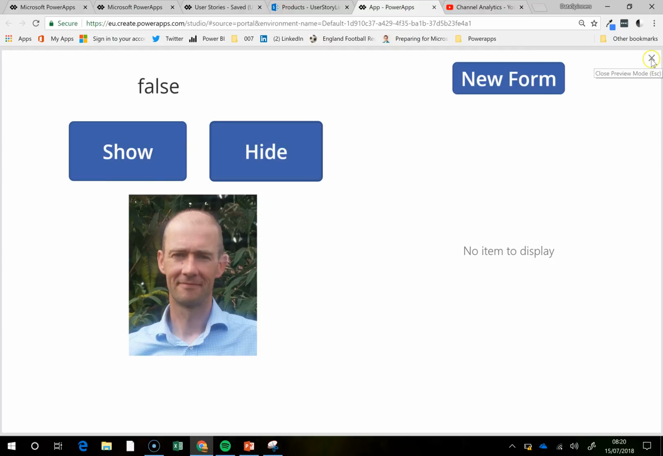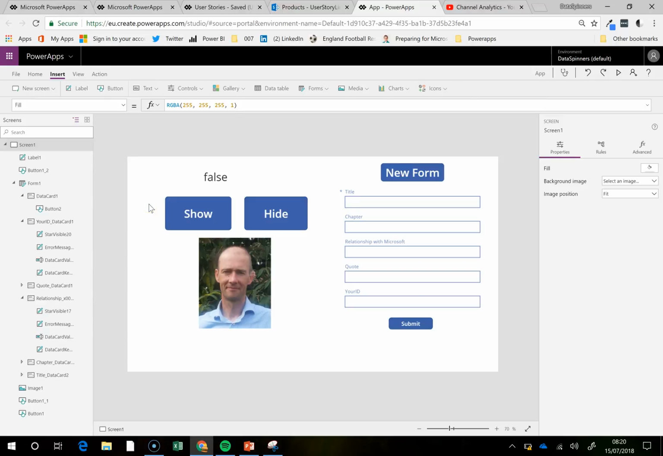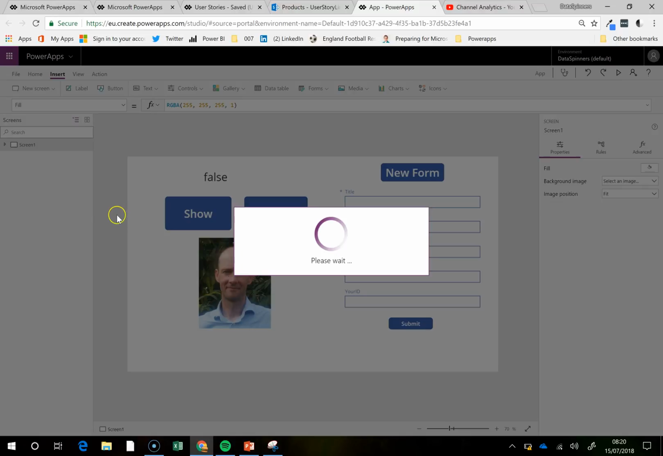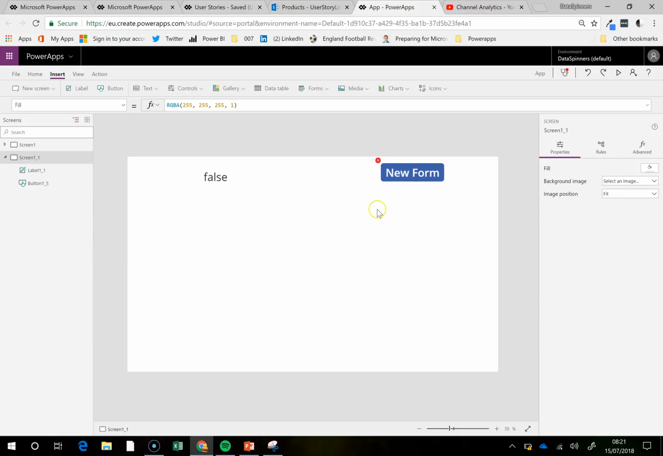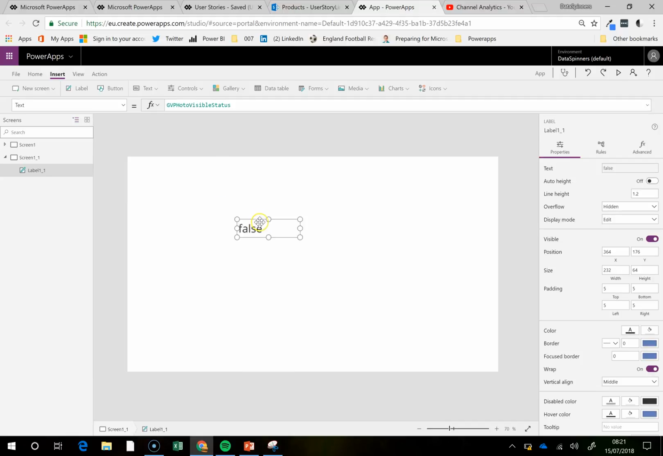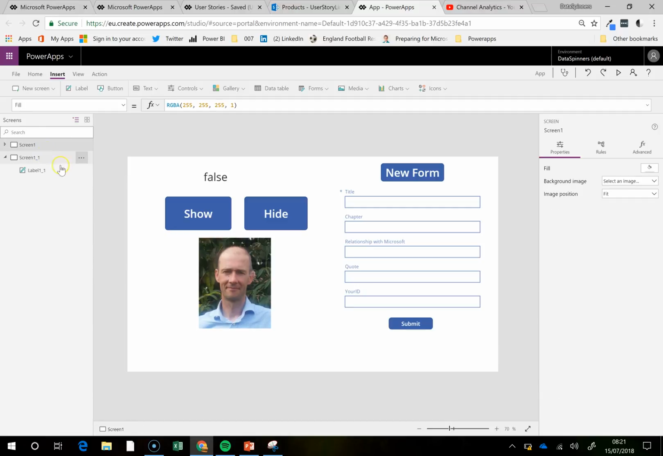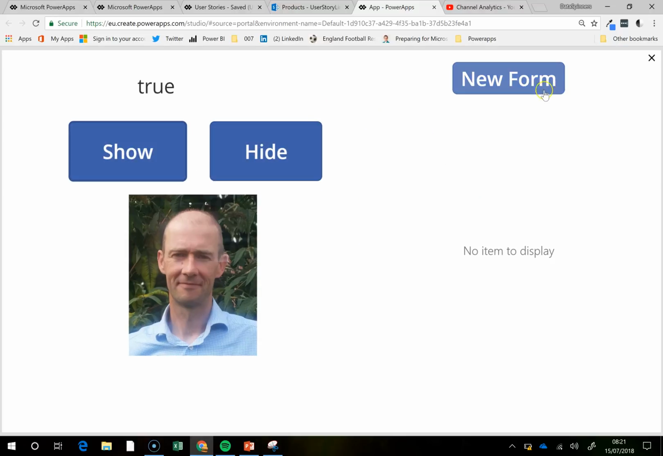Now, the point about global variables, and I do tend to use global variables, is that as soon as you've set them, you can use them over and over again. What that really means is that when you've got multiple screens, so I'm going to duplicate the screen here. In fact, I should have just put a new screen. This is my duplicated screen. I'm just going to select all the objects and delete them. So the GV photo visible status is false there. Well, it says it's false anyway. I'll jump onto here, and yes, it is false. If we change the visible status to show, that's true.